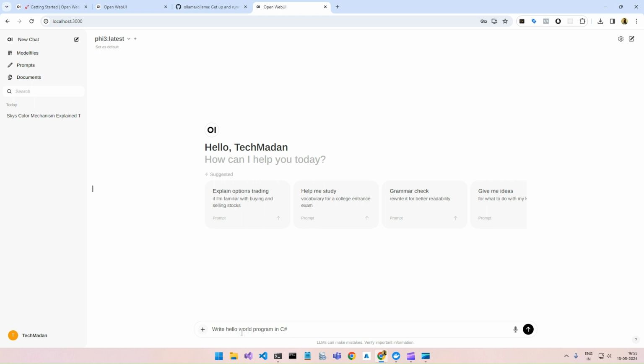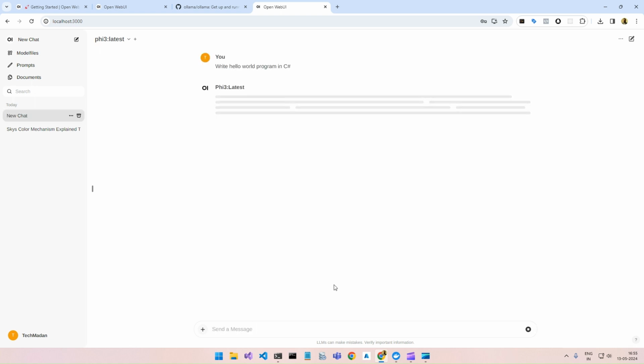Oh, sorry. So obviously, it will be quite slow because different things are running on my machine. But it is connected with the locally running Ollama service. So it's your own ChatGPT style UI running locally. You don't have to pay anything, right?